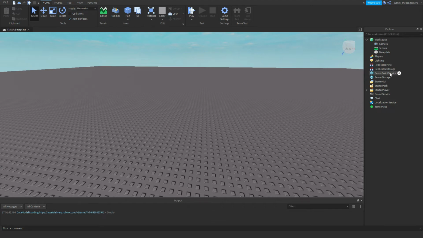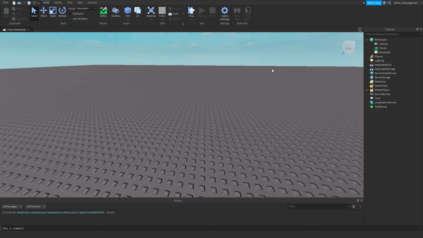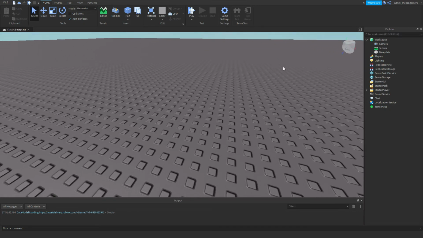But you most likely insert a script on server script service, because this is where the scripts are stored. And then the workspace, you can also insert a script, but the workspace is different from the server script service.